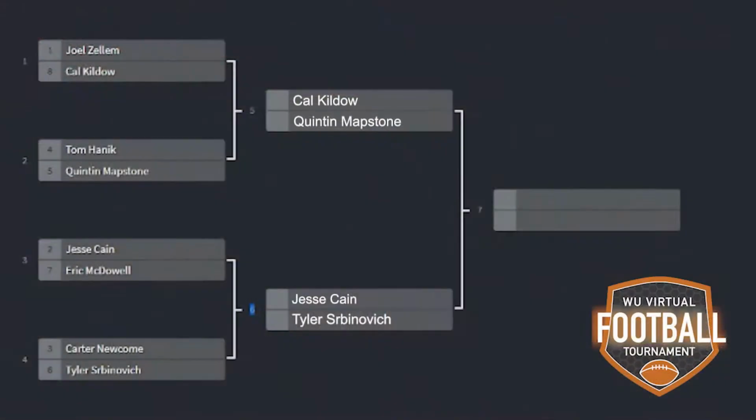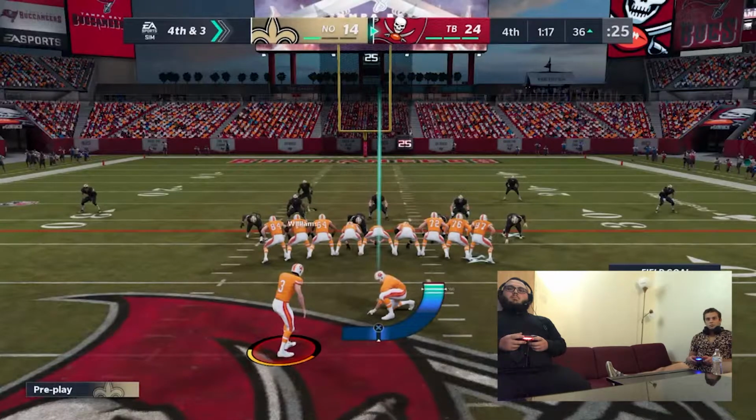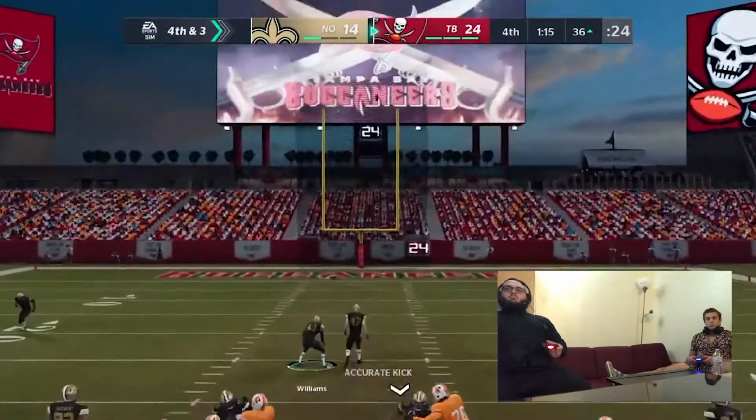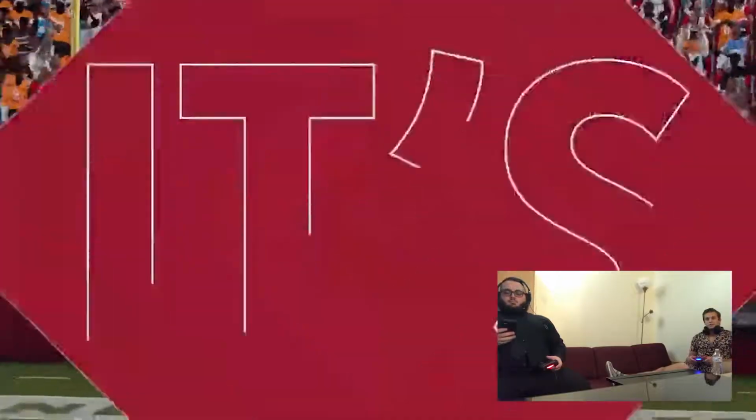So we'll go over the bracket after that run. The winner of this game will play the winner of the other semifinal game between Tyler Sabinovich and Jesse Kane. Jesse played a couple weeks ago against Eric McDowell and won. Tyler Sabinovich beat Carter Newcomb this past Monday, so that's how those two advanced. These two are in this game because Q got fortunate that Tom Hannock picked the Dolphins, and Q had the Bucks in his previous game, so he ended up winning that game against Tom to advance. Cal beat Joel Zellum in the very first game of this entire tournament, and those two played a hard-fought game that eventually saw Cal win 42-21.